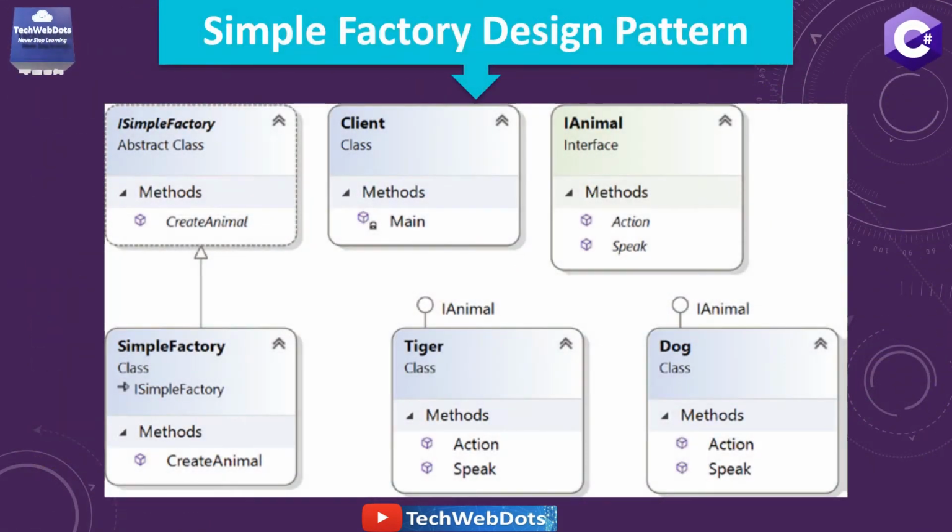Now, if I recall from the simple factory design pattern example, earlier we had one ISimpleFactory abstract class, and there was one implementation of simple factory. In that we were creating animals, and there was a client, and there was an IAnimal interface that contains two methods, Action and Speak, and two animals were successfully implementing those methods, which are Tiger and Dog.